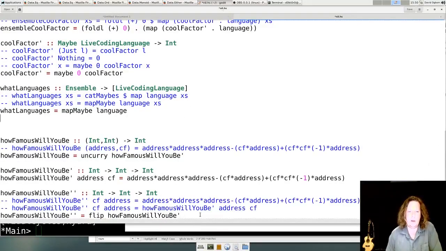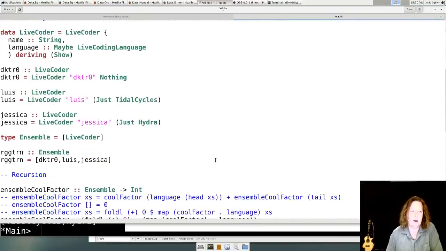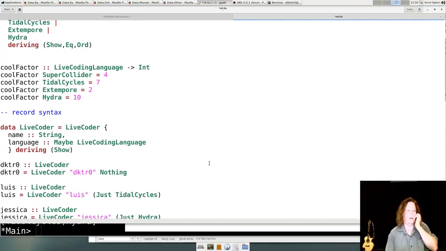Let's think if there's some way of using an either type in our representation of the live coding universe. Well, we could. I got it. Our language. What if a live coder, instead of maybe having a live coding language, either has a standard live coding language, or they're too cool for school and have their own custom named live coding language that doesn't fit into our little cozy bureaucratic system.